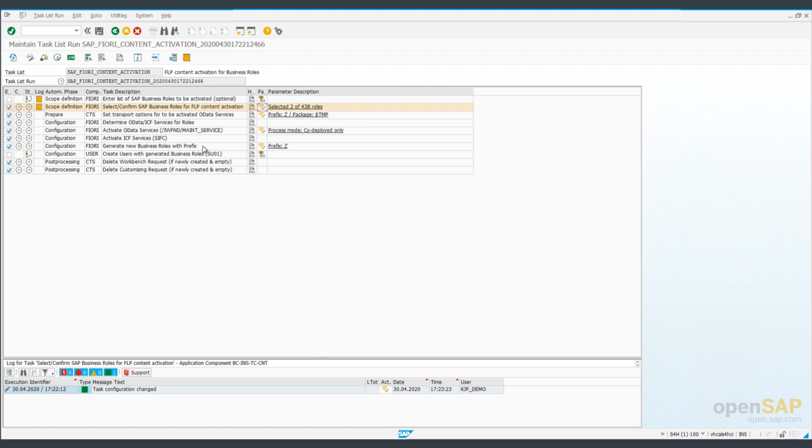Another step I would like to mention is this step here, generate new business roles with prefix. What does this mean? In the previous step, we have selected two roles, the internal sales representative and the sales manager. Now the task list takes these roles and generates two new roles with the prefix Z. That means the new roles are in the customer namespace and can be adapted further on later if required.